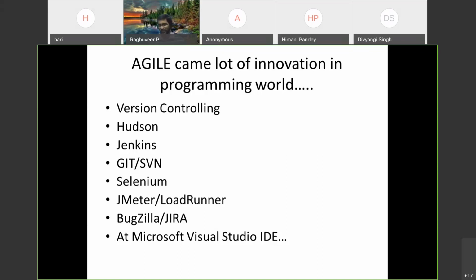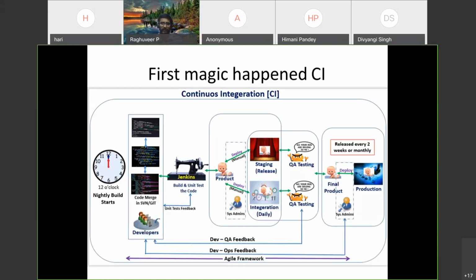And also Selenium, which is again an open source QA tool that really helps the CI/CD system to automate functionality testing and regression testing. And then JMeter, LoadRunner, and to track all these things there are ticketing tools like Jira, and Bugzilla came into the picture, mostly open source tools. At the same time, in the commercial sector, we have Microsoft Visual Studio IDE. The list is very big. So all these open source and other tools evolved to support this Agile model.